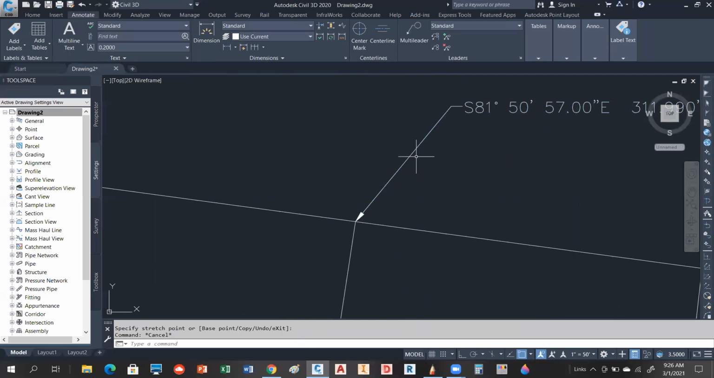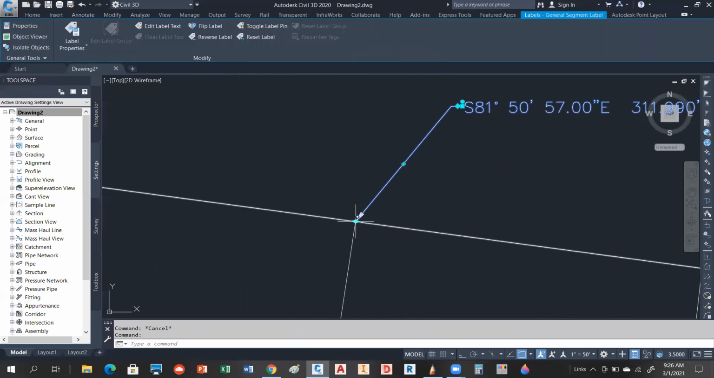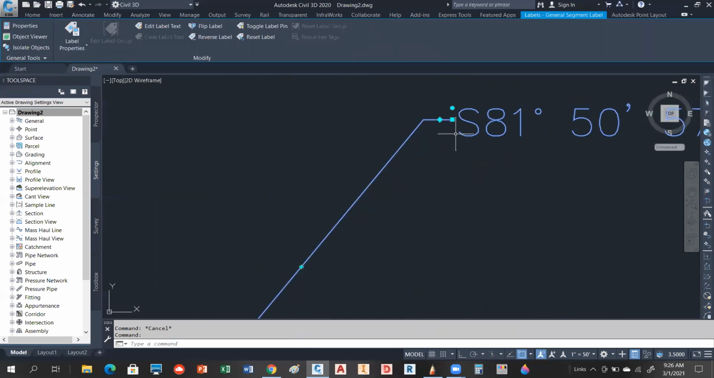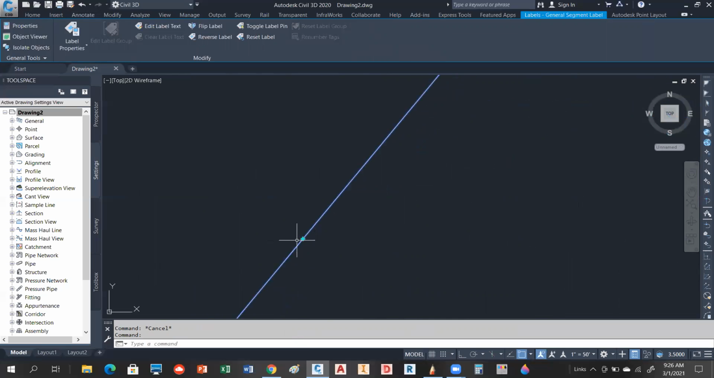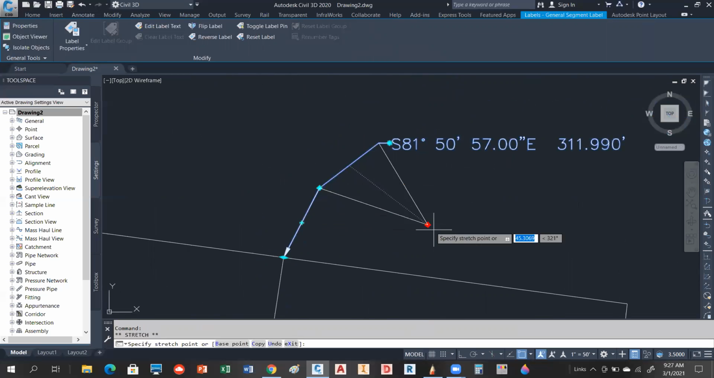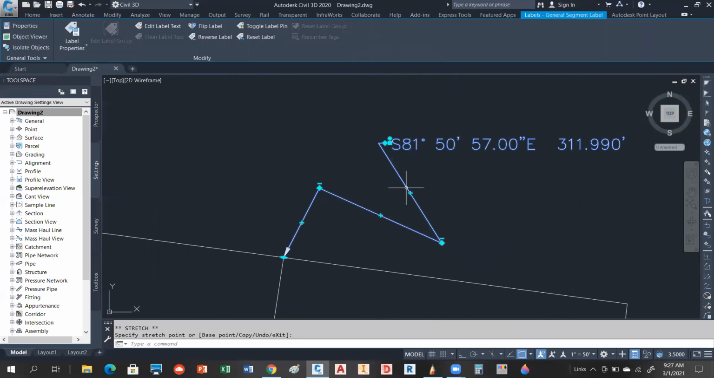So you have 2 grips always associated with these. The diamond grip, which is a movement, and then you have the square grip, which is a placement. And then this guy allows you to add extra kinks into your multi-leader, okay, which I don't recommend, okay?